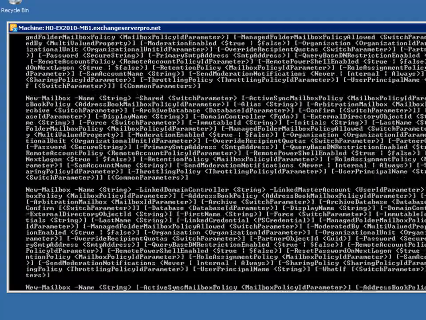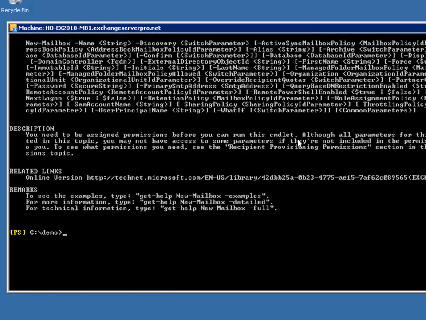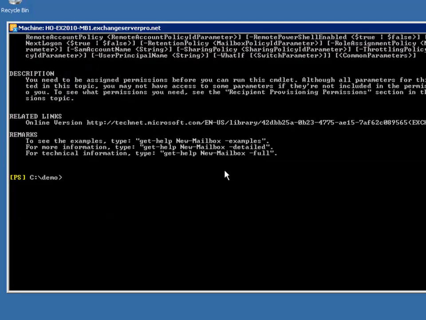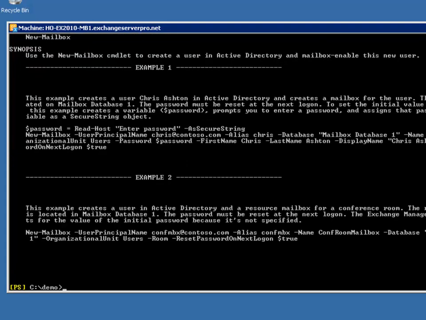What we really want to do is see examples of how to use the new-mailbox commandlet. So this time we'll use get-help new-mailbox, and we'll add the examples parameter onto that. So now we're starting to get somewhere. We've got two examples that have been output from the help information.